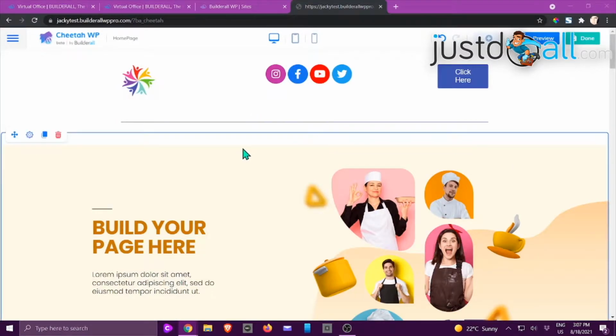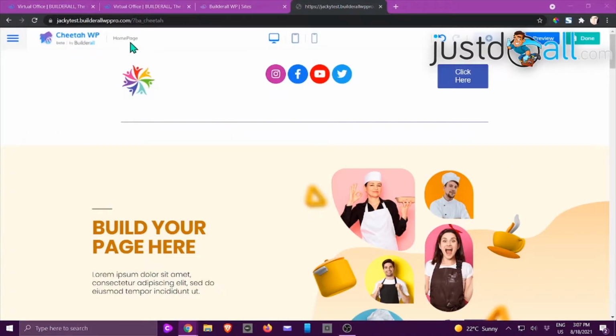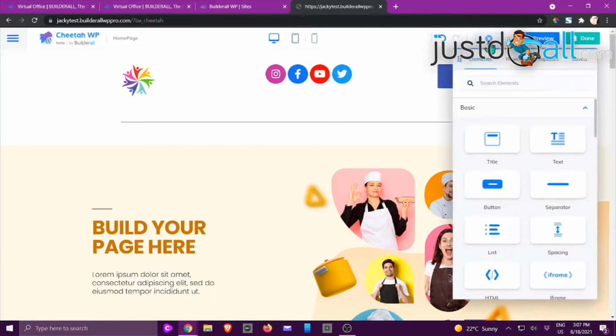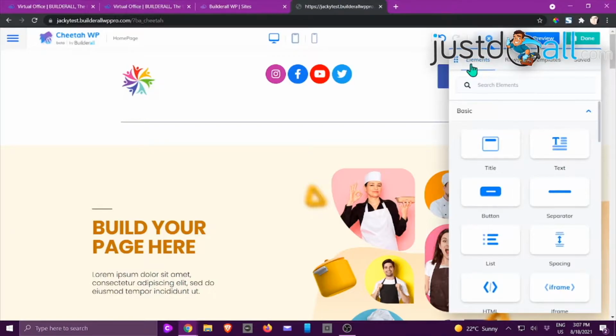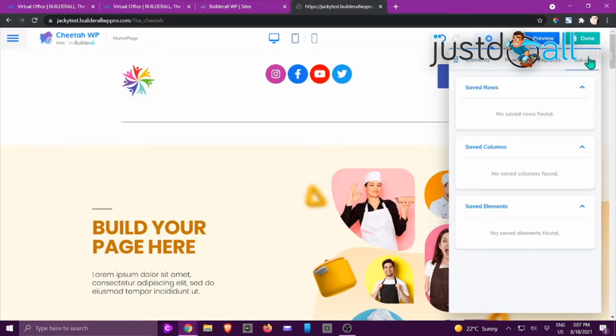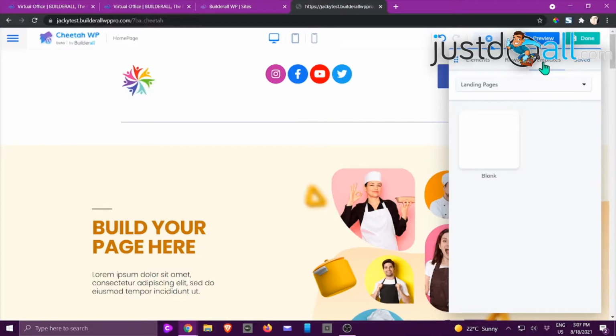So right here on my dashboard, I've got my homepage open, and right here at the top is a gray plus sign. If you click on that, it's going to open up 4 tabs: Elements, Rows, Templates, and Saved. Now we're going to do it a little bit backwards, and you'll understand why I'm doing it that way. If you click on the Save element, this is the option that you need to click once you've made a change on your site. Then we have got templates.